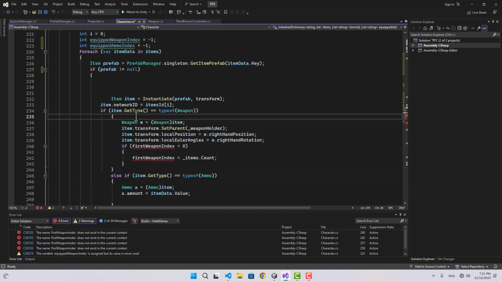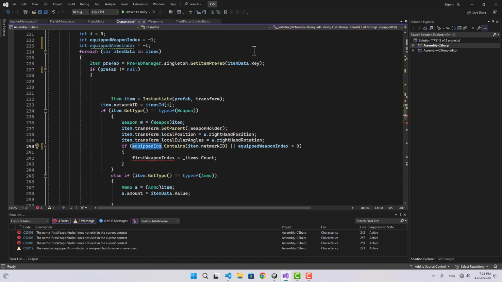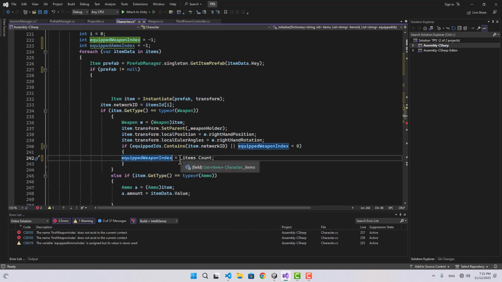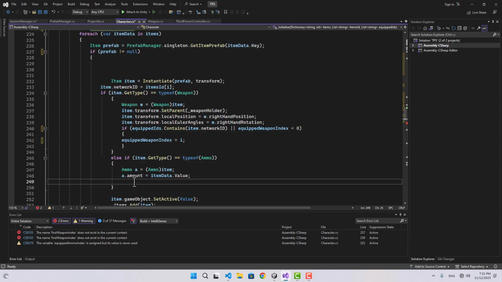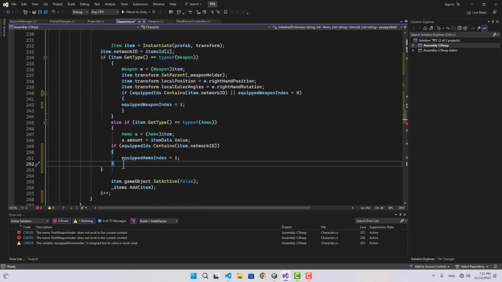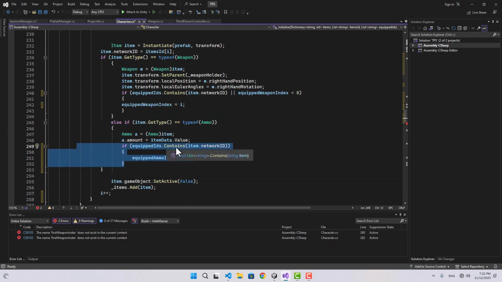So here, when the item is weapon, we are going to check if equipped IDs contain this ID, or equipped weapon index is less than 0, then we are going to say equipped weapon index equals I. And the same thing for the ammo. We are going to say if equip IDs contains this item ID, then we're gonna choose the equipped ammo index.